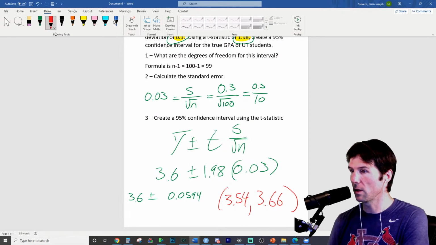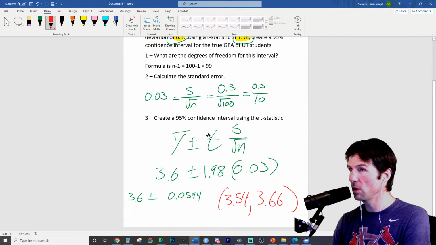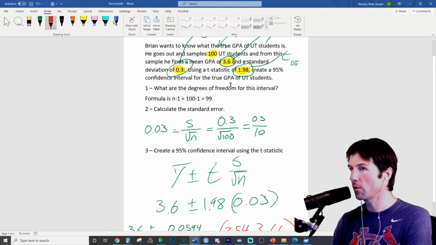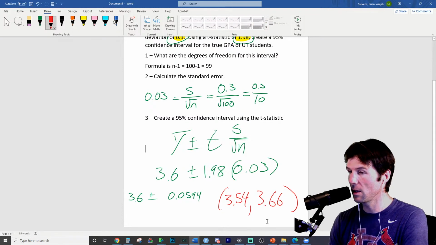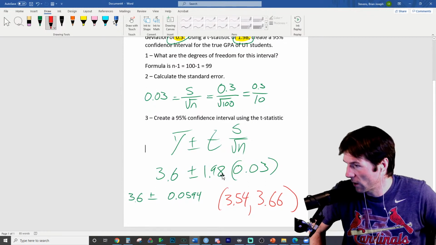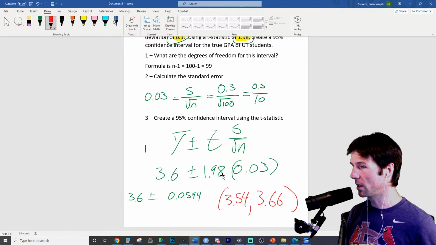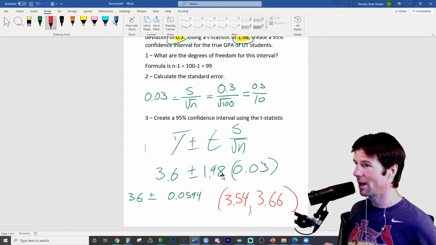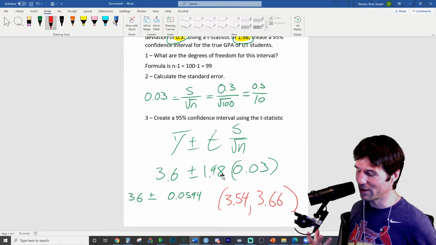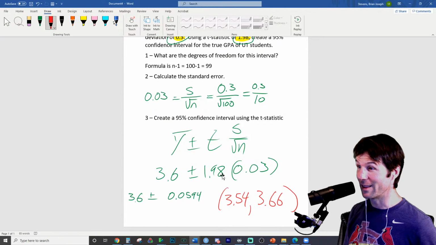Last question here would be interpret the interval. I am 95% confident the true mean GPA, because that's what we're trying to estimate, the true mean GPA of UT students is contained in the interval 3.54 to 3.66. And this isn't for one student. This is if we took data on every student. Well, we're 95% confident the true mean GPA, like all the GPAs of UT students averaged together, would be contained in this interval. And that doesn't mean like we would know with 95% certainty. Oddly enough, it means 95% of the time our 95% confidence interval will contain the truth in theory.